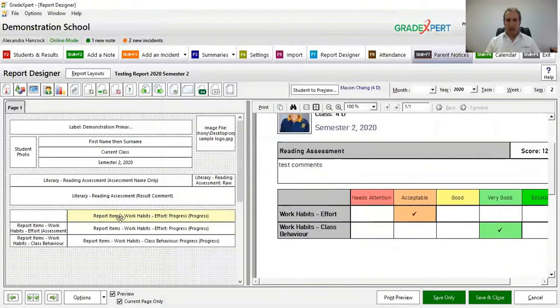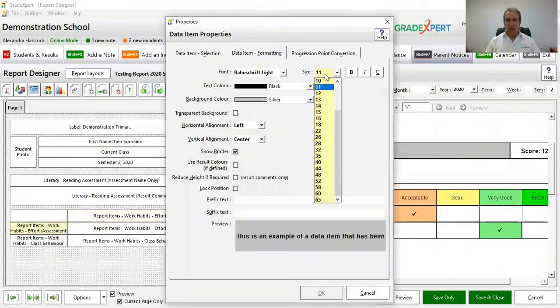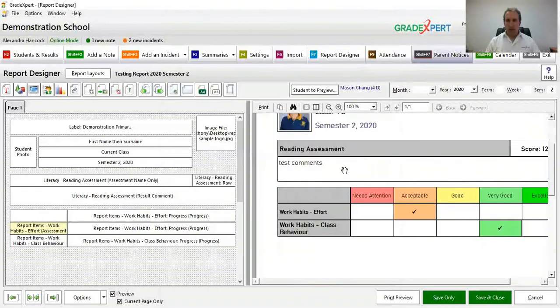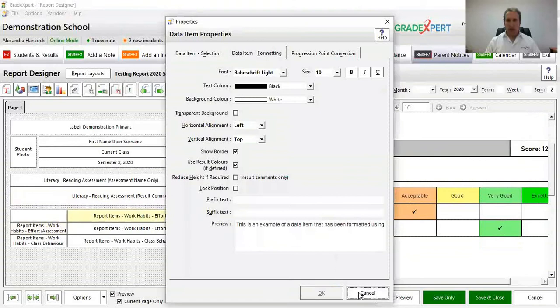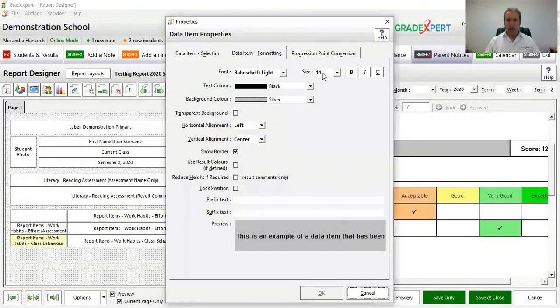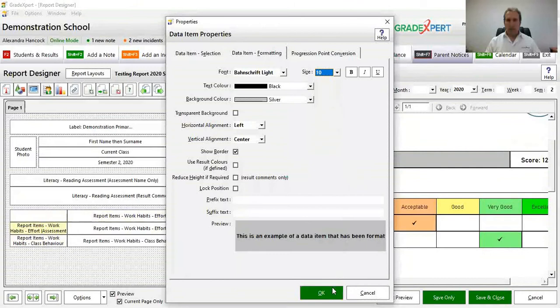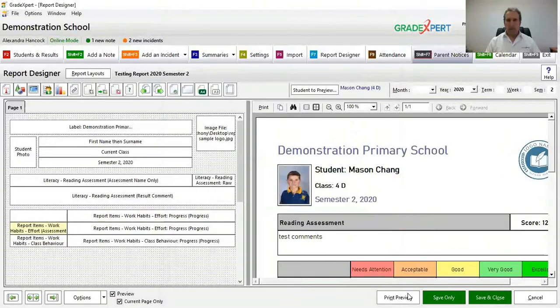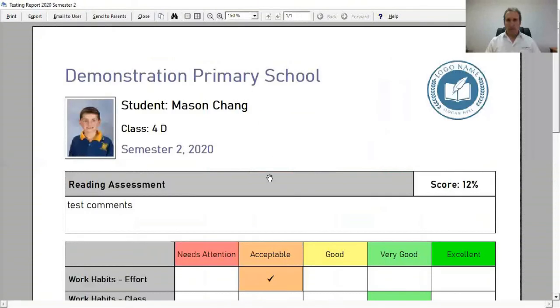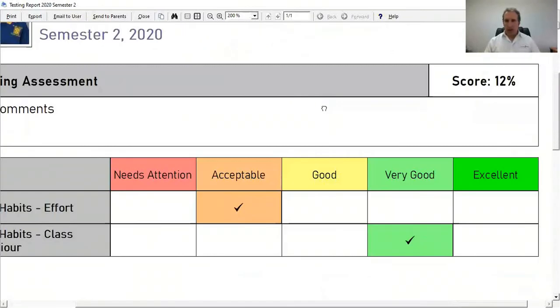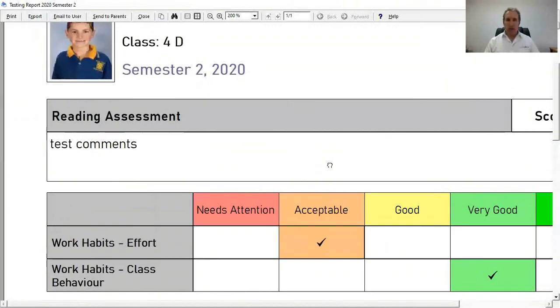There we go. And then work habits effort, I want to bring that down to about 9 point just to see if that looks a bit better. Was this one 9 point as well? No, that was 10 points. So maybe we'll make them both 10 point. There are some instances where some of the boxes appear to not line up properly, but they always do, especially when you print them out.